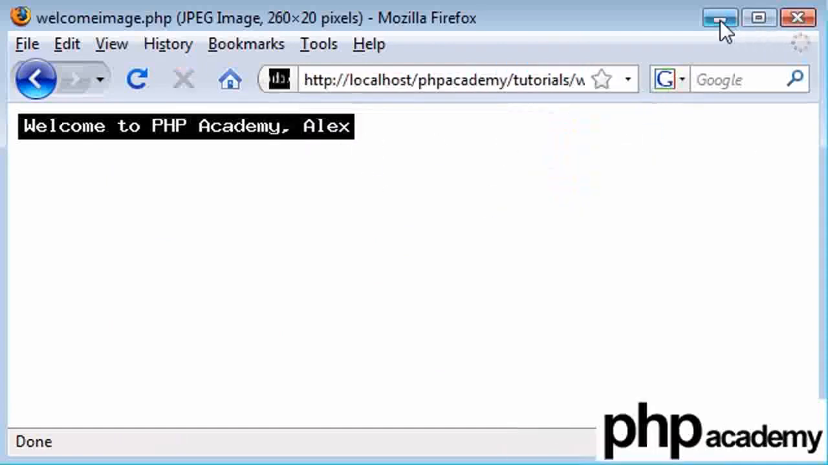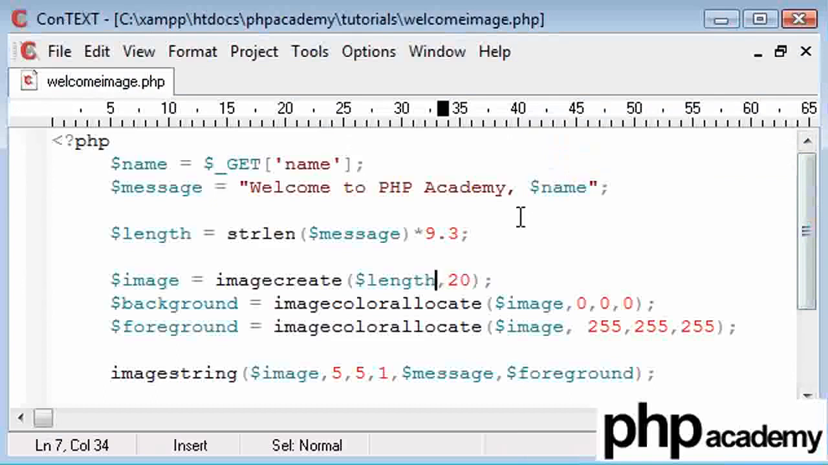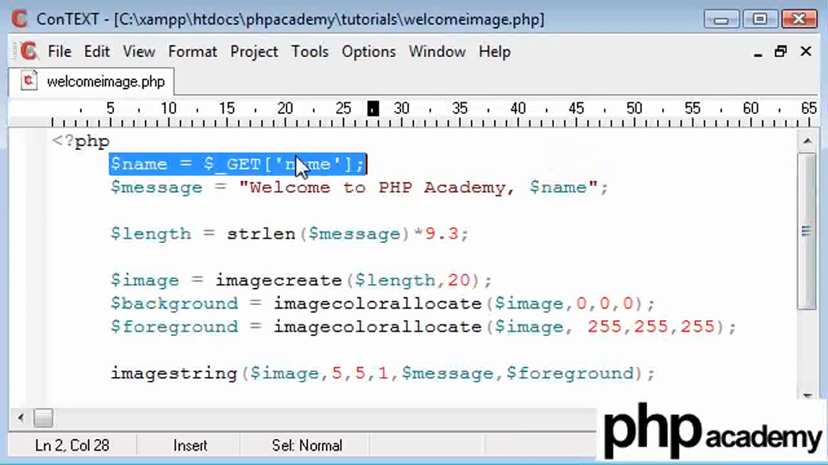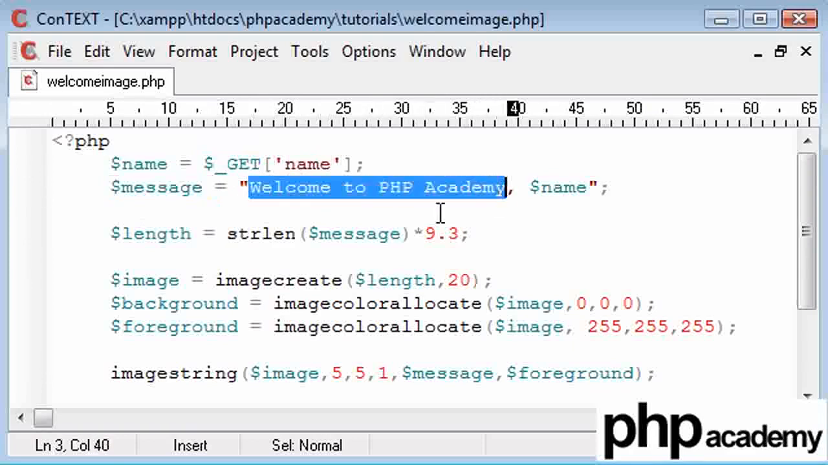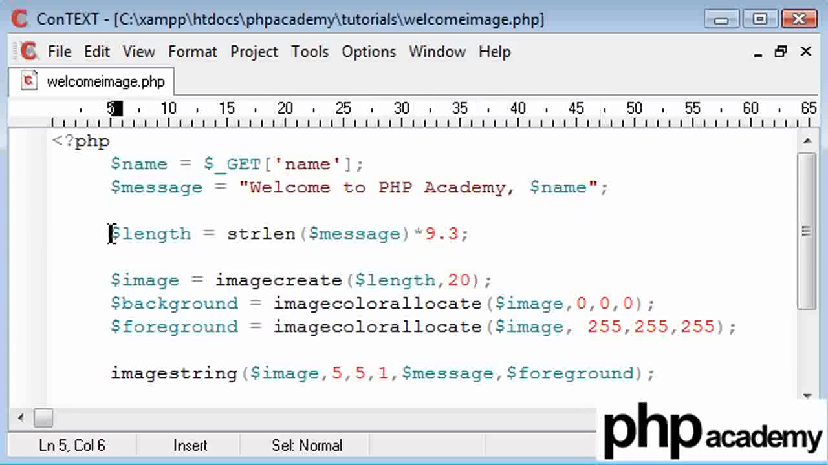Now if you don't understand this, or you partly understand it, I'm going to just walk through it again. Okay, we're getting the GET variable from the top, where the variable name is name inside the GET variable, so the user sets this to whatever they want. Then we create a new variable called message, and we have our standardized message, which can be changed, and we're echoing out the name after that. Now the length of this is equal to the string length of the message, which includes this name, and that's times by 9.3, which is to accommodate for each single letter not being one single point.